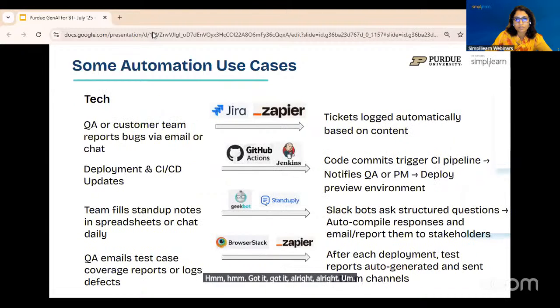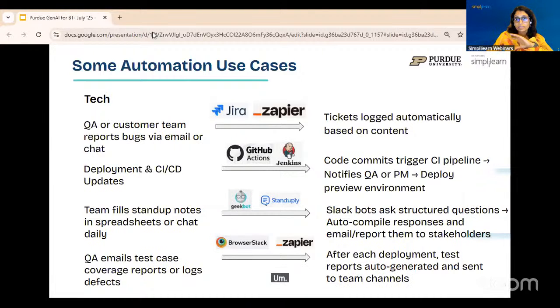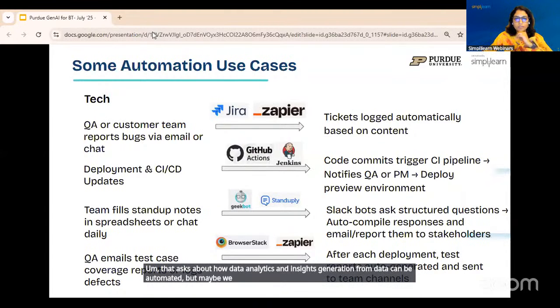Let's maybe look at some automation use cases in tech. And we also have a question that asks about how data analytics and insights generation from data can be automated. But maybe we could cover the slide first.